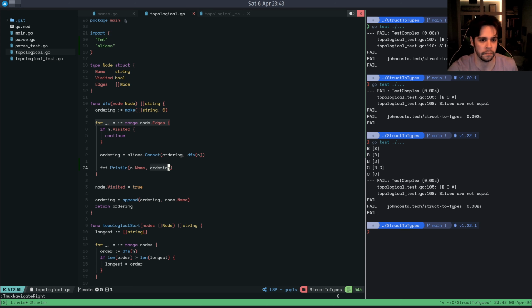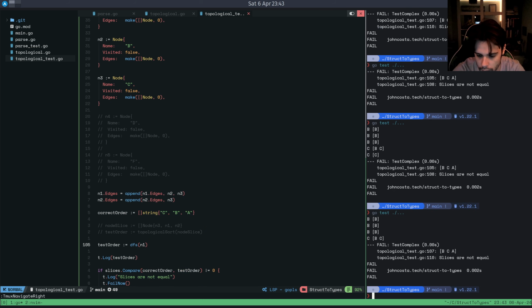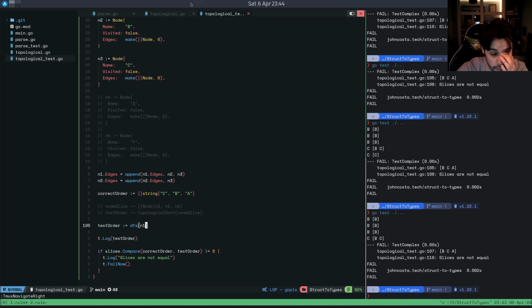That's weird. Okay, let's think then. Actually, let's make this even easier. Let's say test order is equal to DFS and just give it the root node. It still gets it wrong. Okay, that's fine then. So it's not a weird, dodgy, longest thing.